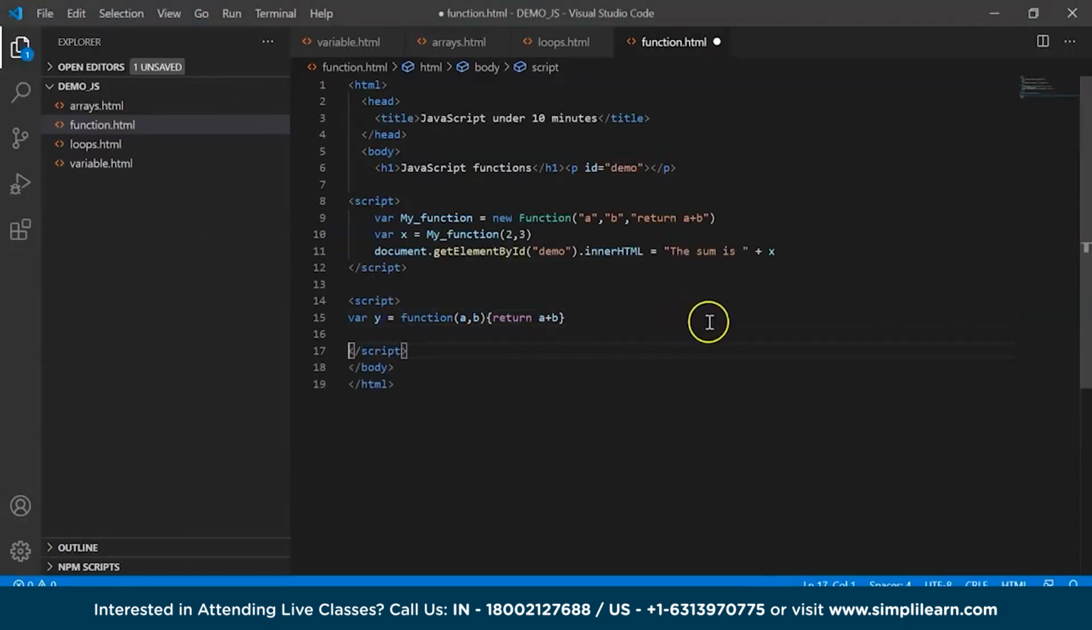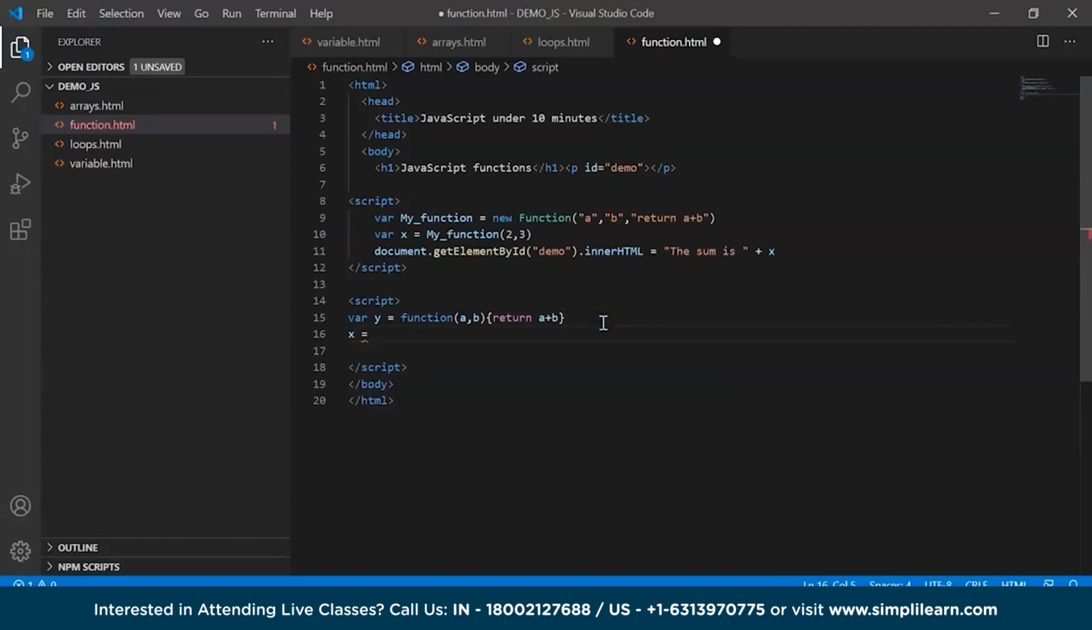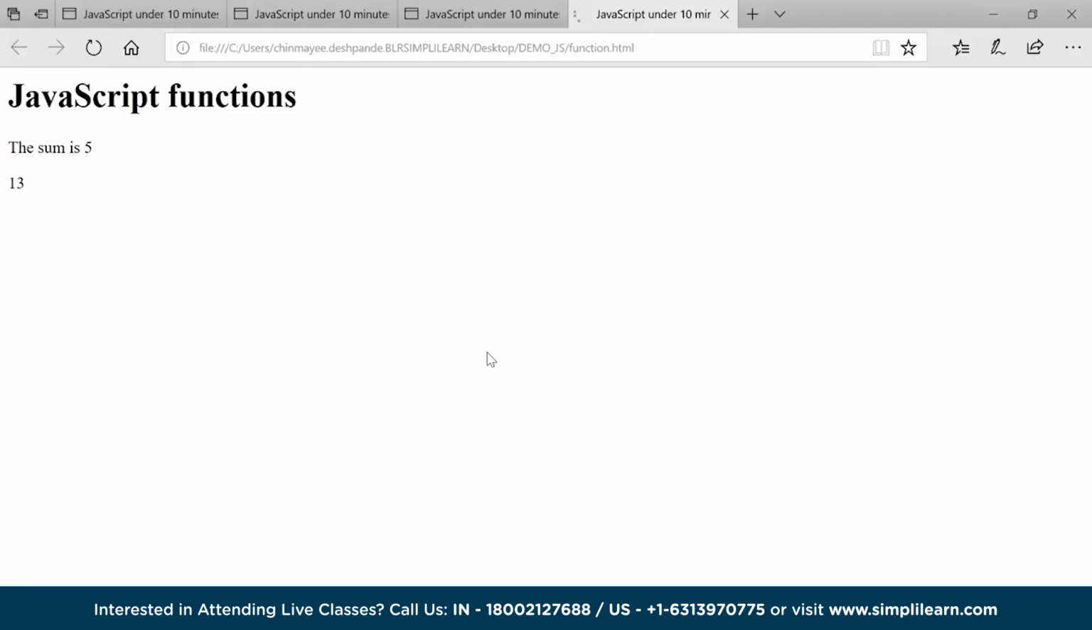Alright, so now let's say x equals y of 8, 5. Alright, and then let's just display the value of x. Alright, so now let's have a look at the browser. You can see it displays 13.